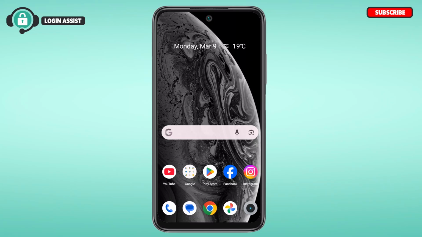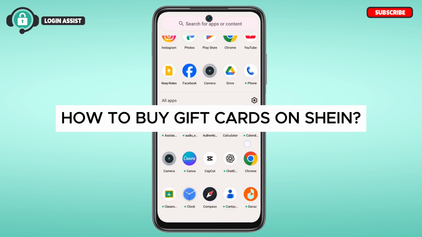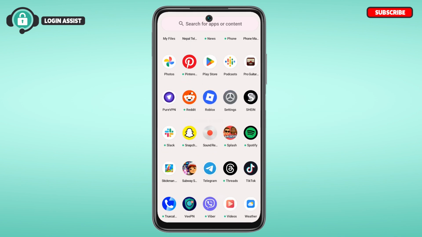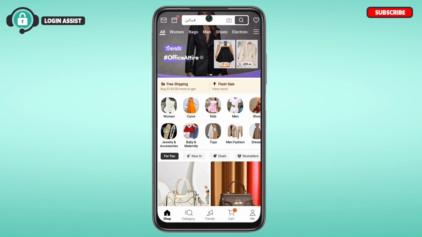In this guide video, I will show you how to buy gift cards on Shein. So first of all, launch the Shein application on your device. You can see over here Shein application has been opened. Make sure you're logged into your account.